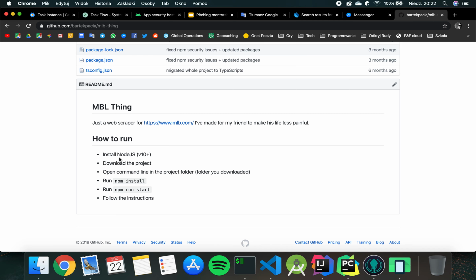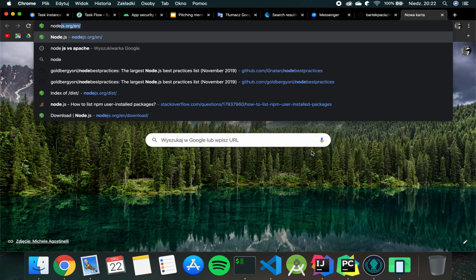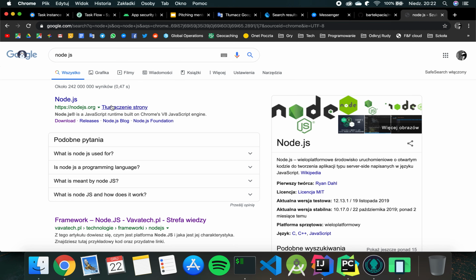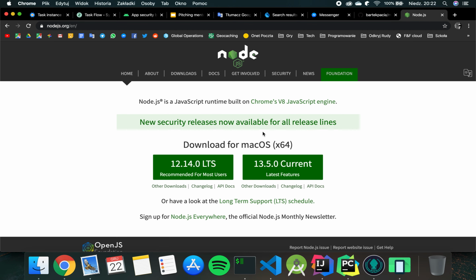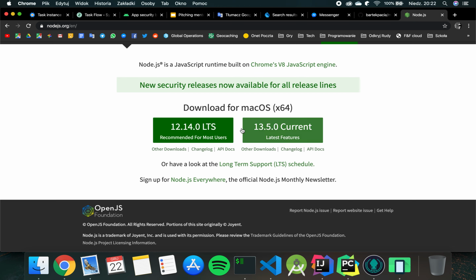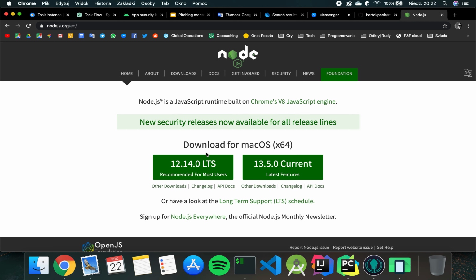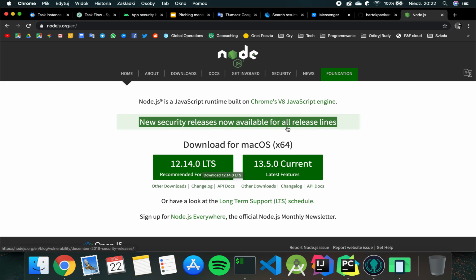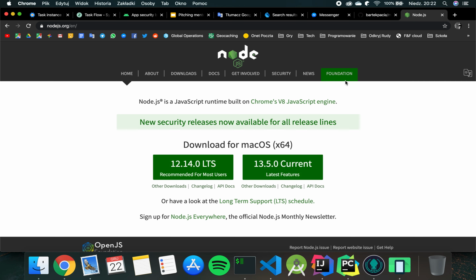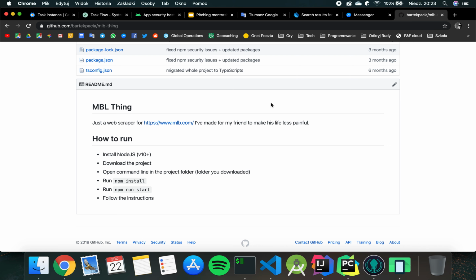So the first step, you need to install Node.js, so you're just typing Node.js in your search engine. You select the first result and you're clicking whatever you see here. It doesn't matter which version. The only requirement is that it has to be higher than 10. So you can just download these versions and install them like you'd install any other software.